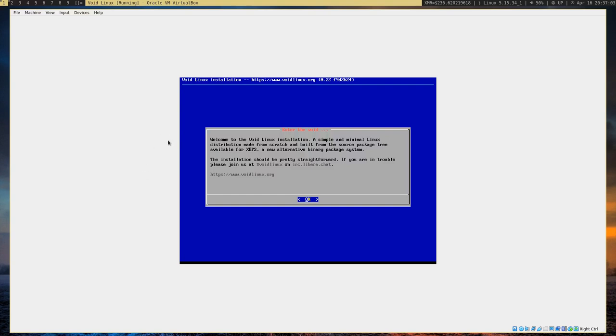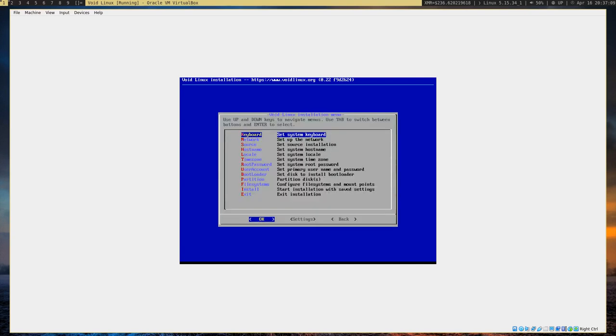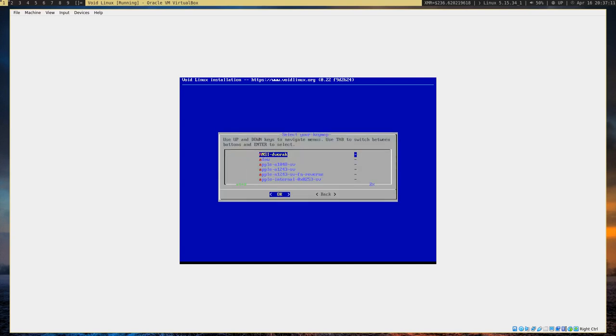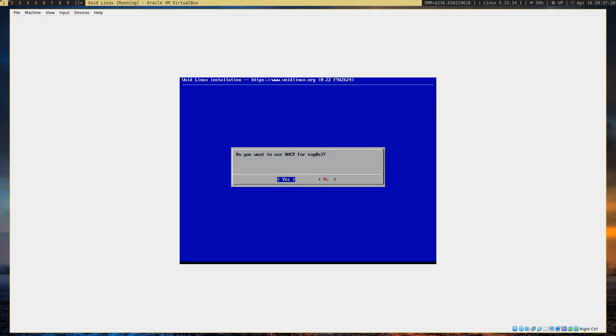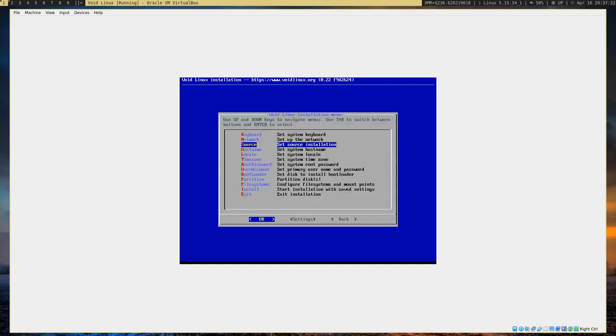And as you can see, it gives us a little message saying, thank you for installing Void, and so on. Continue. Let's go ahead and set the keyboard. I'm using a standard US keyboard, so I'm going to select US. Set the network. If you're using wired, all you have to do is set up DHCP, but if you're using wireless, then it'll actually ask you for your SSID and password. You just fill that in and it'll connect you.